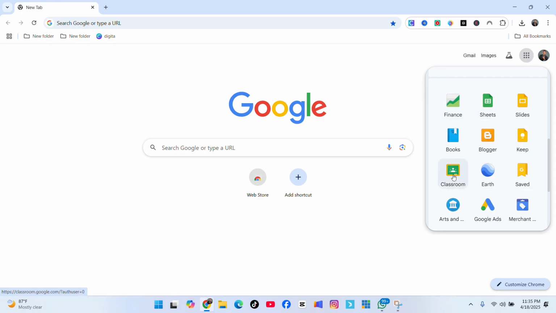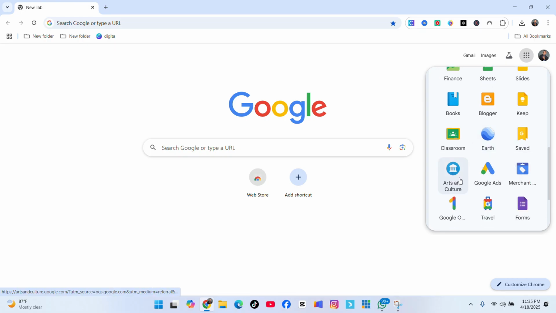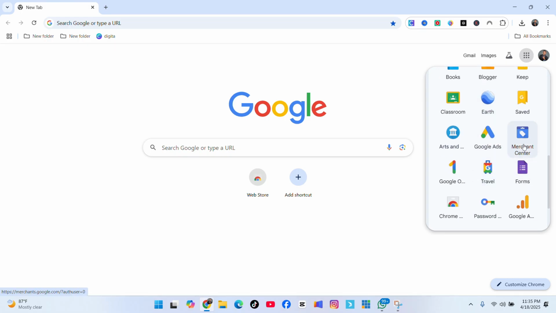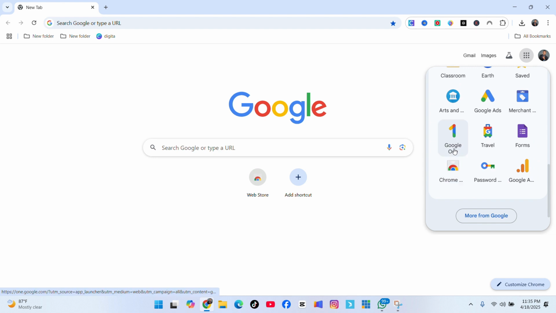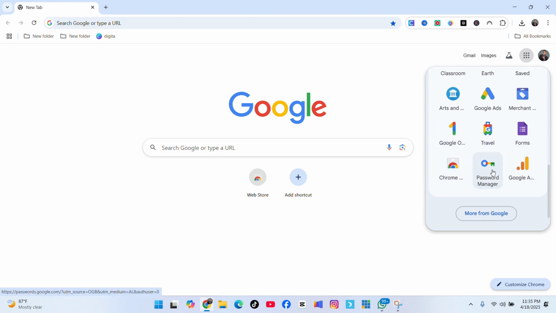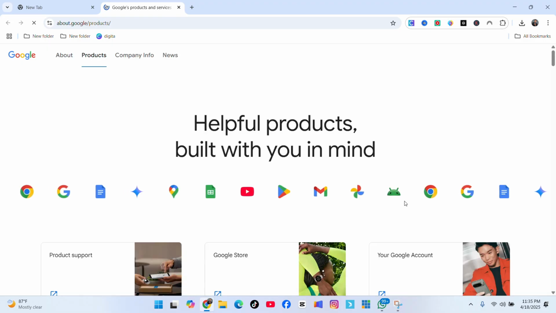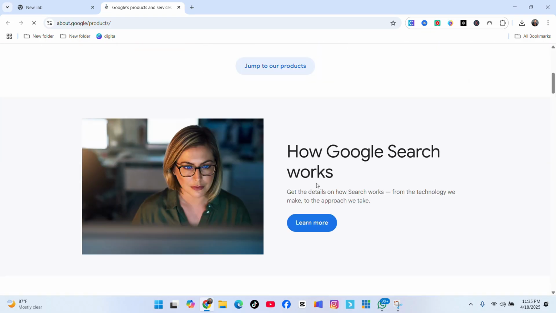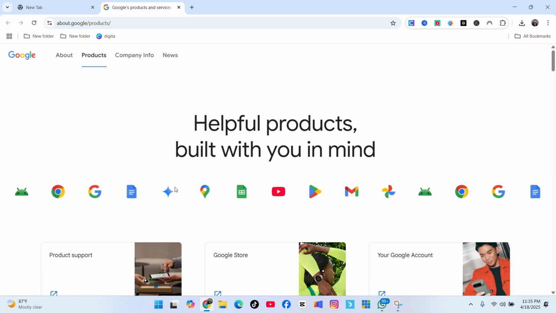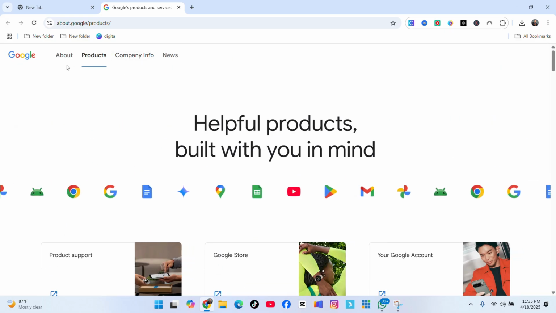This is Google Keep. This is Google Classroom. This is Earth. This is Saved. This is Arts. This is Google Ads. This is Google Merchant Center. This is Google 101. This is Travel. Google Forms, if you want to create forms. And this is where, if you save your passwords, you can see them here. And we have more of them. If you click on More, it will open more for you. So there are a lot of Google apps that you can use for your daily work. You can see that they are here, plenty of them.